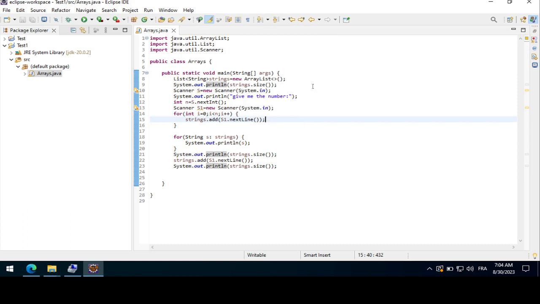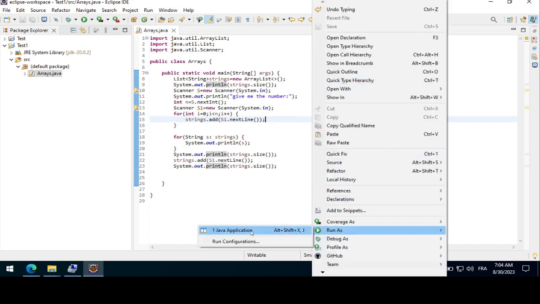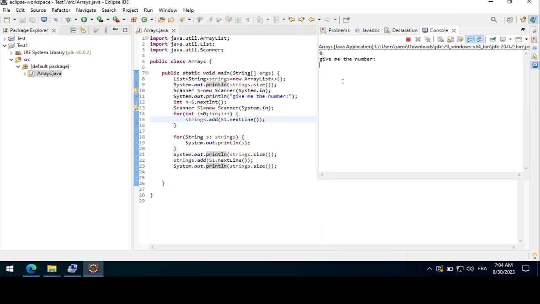Now I will put some data. Okay, I have to specify the number of values, so it must be an integer. Okay. Hello, Java, and test. The size is 3. Now I will add a new value. Okay, the size now is 4.